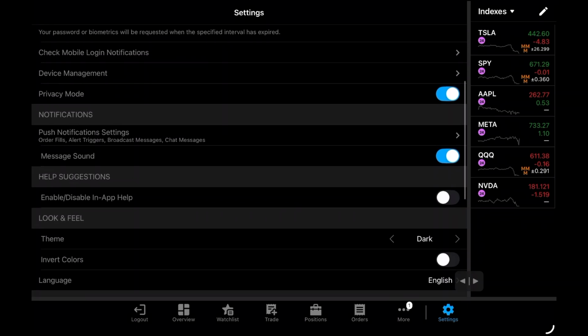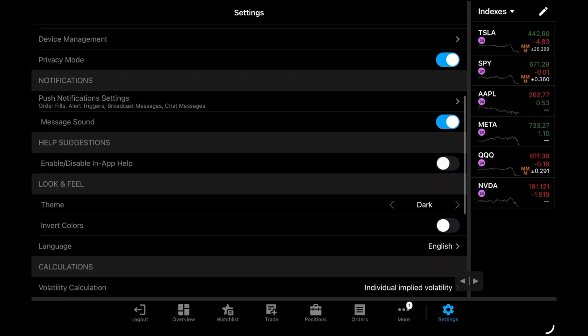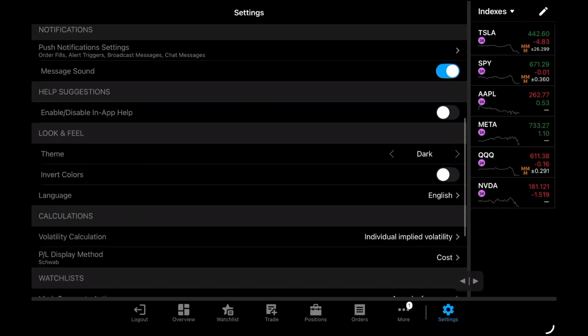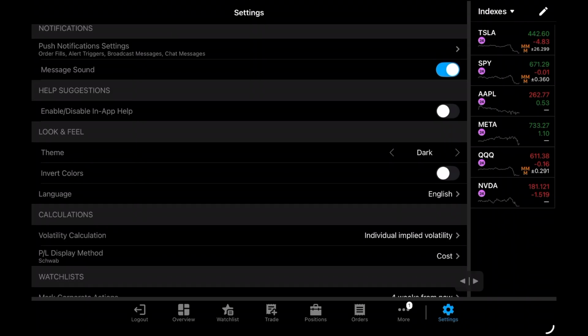And then underneath that, you'll see where it says help suggestions. And this is going to be enabled or disabled for in-app help. So if you ever see that little question mark on your chart, that's just allowing you to go ahead and reach out to Charles Schwab's team if you have any questions as you're navigating through the app.